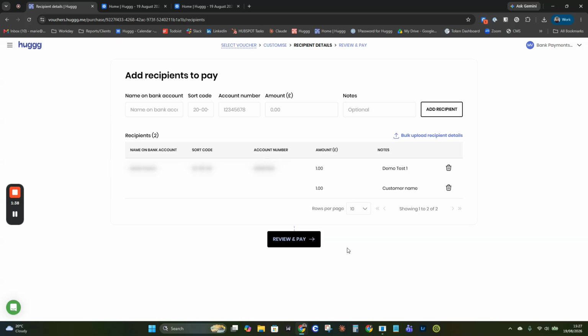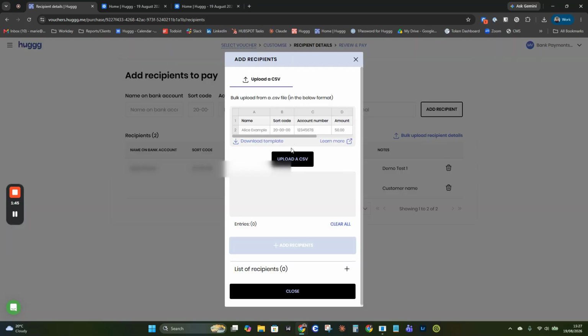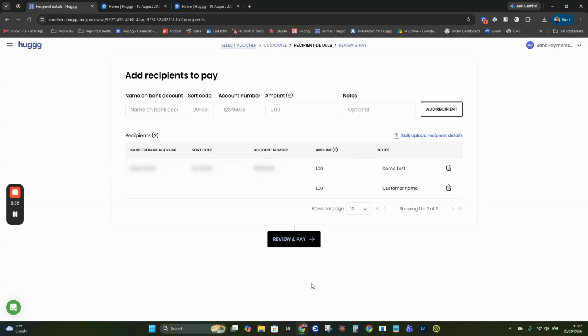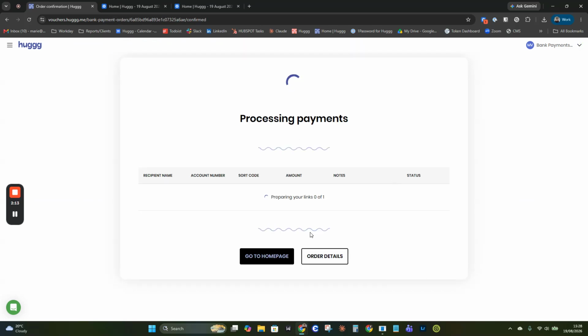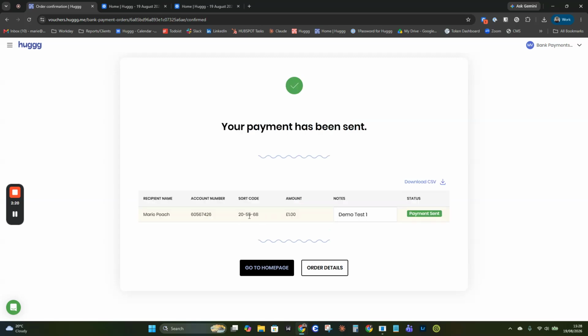You can have separate amounts and different people and place one order, and you can even upload a CSV file that will have lots of different details in it. So do download a template and have a look at what that requires. And pay. It takes a second just to prepare this and process the payment. And then that's it. That's been sent directly into that person's bank account.